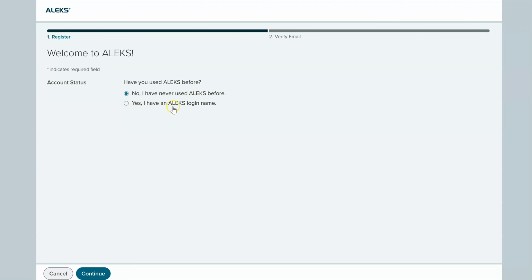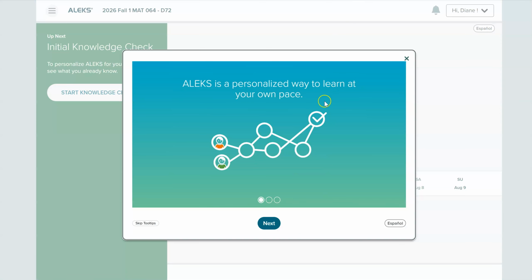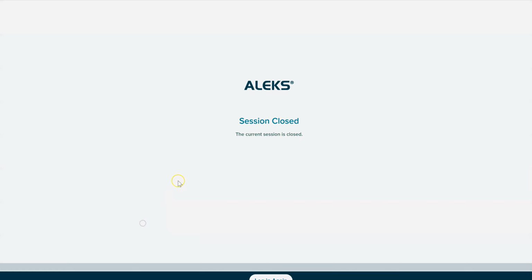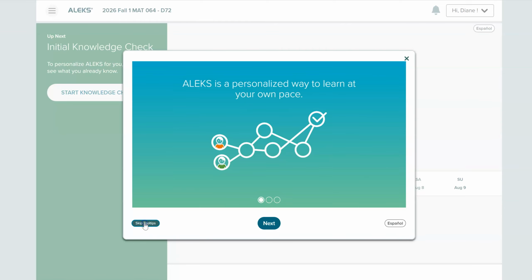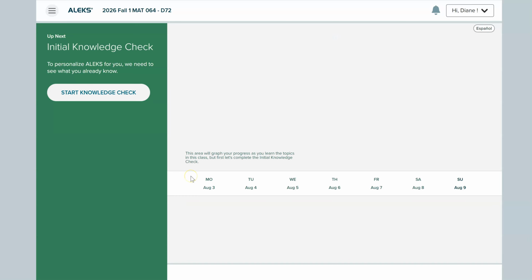If you say yes, this is the point where you can log in. If you don't have a previous Aleks account, just click on no, and you're going to have to verify your email and do a couple of steps. But once you do that, it's going to bring you to the Aleks page. Here you can go through the learning and learn how to use the tools, etc. I'm just going to skip this and get over to the main area. But you'll have to go through all of that.